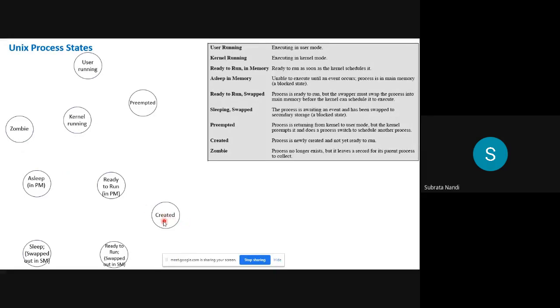Created means it has just been created. There are various ways to create a process. We can call the fork system call, where the parent calls it to create. We can just execute ./a.out. Whenever we open a new terminal, the terminal process gets created. So there are various ways a process can be created.